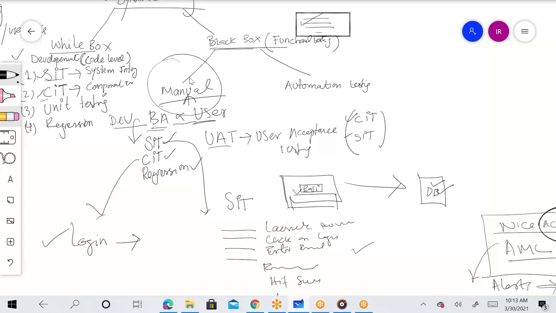So these are manual testings done by BAs and users. We call them functional testing as well. In your interviews, this question is going to come: what kind of testing have you done? You simply have to say that I've performed functional testing, within which I've done SIT as well as CIT testing, and I have supported user acceptance testing teams in performing testing. So these are a few things.